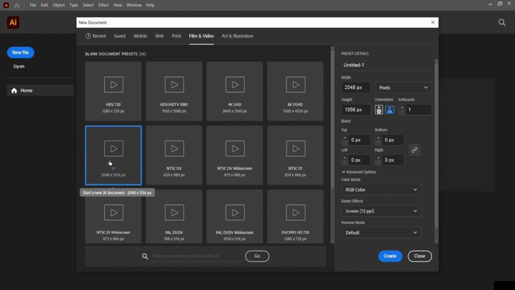Okay, and let me click this 4K UHD, that means Ultra HD, and this is a 4K preset, and you can see here that this 4K is bigger in size than 2K, and here is the width 3840 pixels in width and 2160 pixels in height, and we have the same orientation. Basically the film and video presets are landscape orientation, and here is the 8K, and here are all the others.